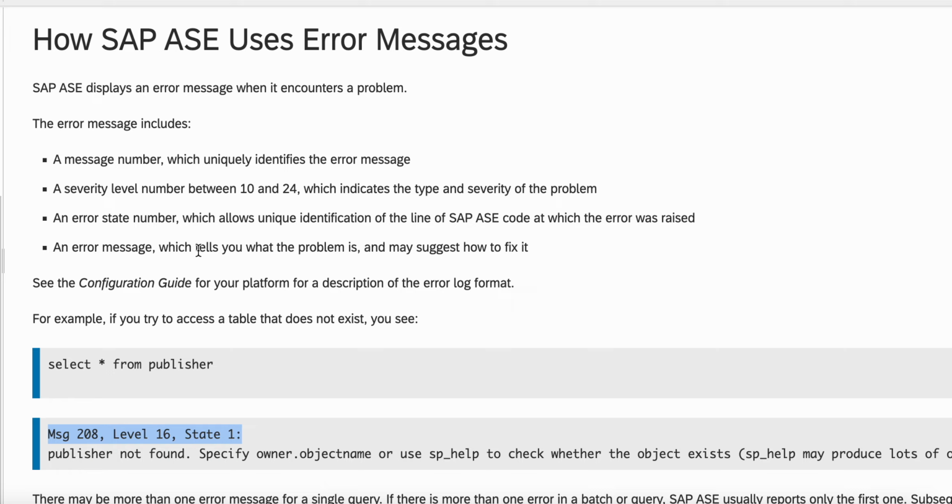In this case, publisher is a table. We are trying to access the publisher table, to fetch all the records present in it. Since it is not present in the database, we are getting the error message 208 level 16 and state 1. The severity level is a number from 10 to 24, which indicates the type and severity of the problem.